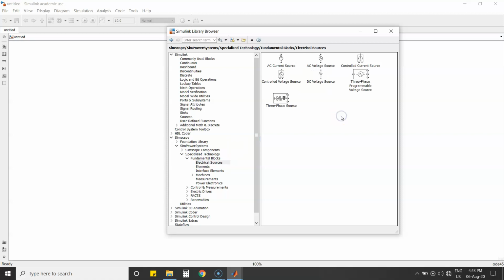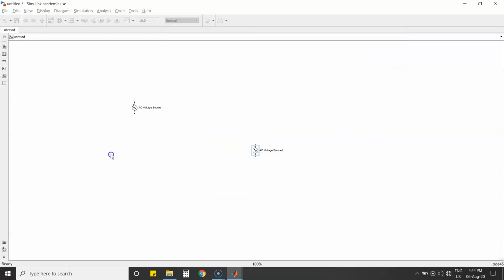Today we are going to see the rectifier, that is, an AC to DC converter. For that we need an AC voltage source. Just add the AC voltage source. Either you can drag and drop it like this, or else you can simply click the block and press Ctrl I. This will also add it to your model.